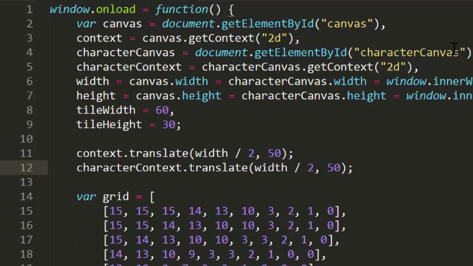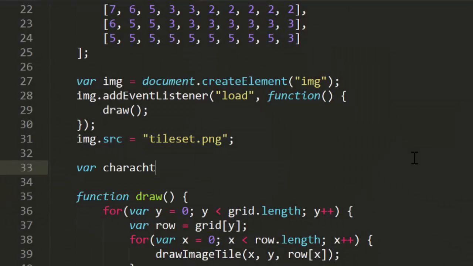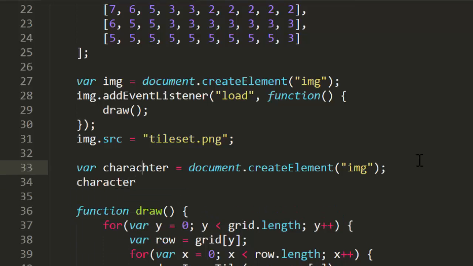And now we need a character to draw. You can use whatever you want. I'm using this silver ball. You might want to use another sprite sheet for your character. This will let you use different frames to show the character facing in different directions, etc. All that's way outside the scope of this video, which is why I'm just using a silver ball. Again, I'll need to create an image element, set a load handler, and set the source.